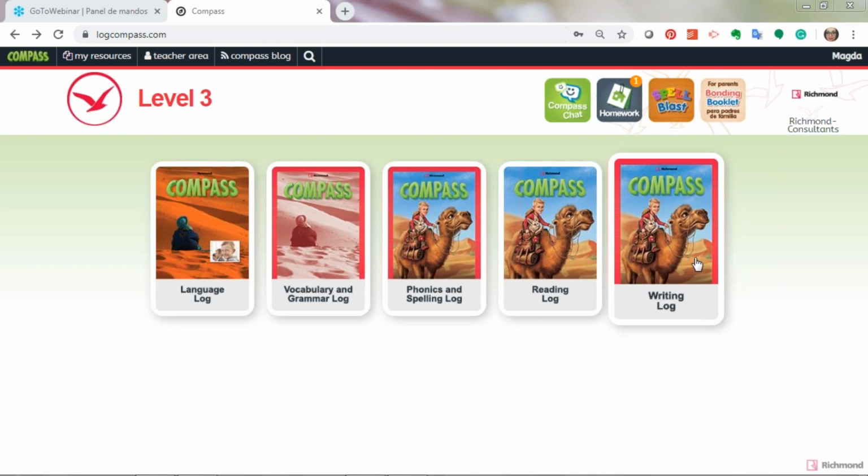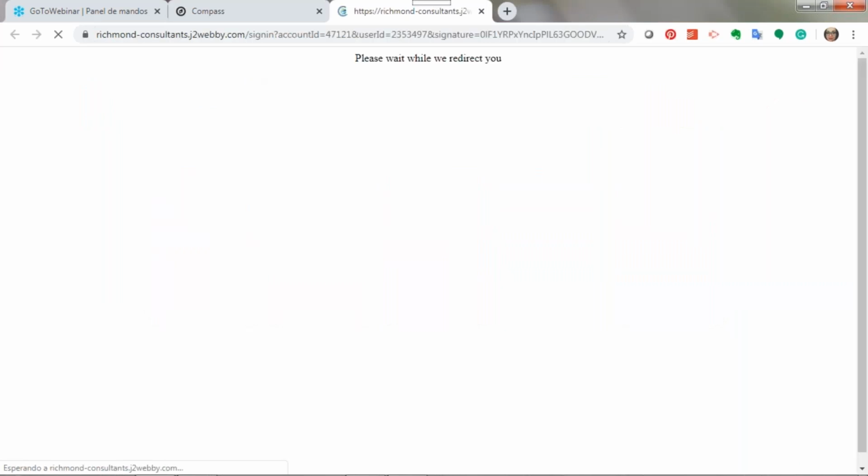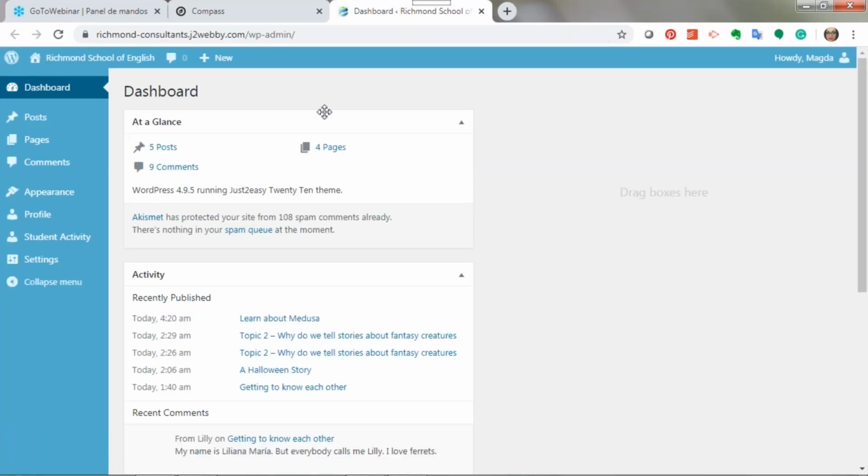If you would like to have the writing log, it's important that your students are using it. So I am going to access one more time. I'm clicking on this button, and by clicking on this button, I enter the dashboard. And remember the two most important things in the dashboard: the posts and the comments. I will also access here as a student, so you can also see the view of a student that logs into the log. All right, so bear with me.